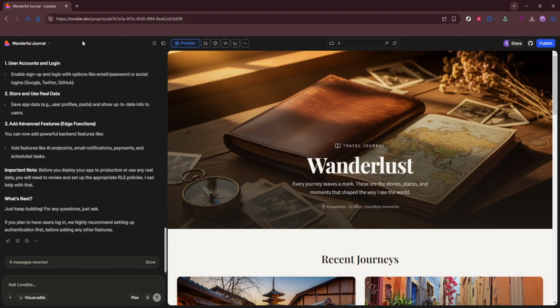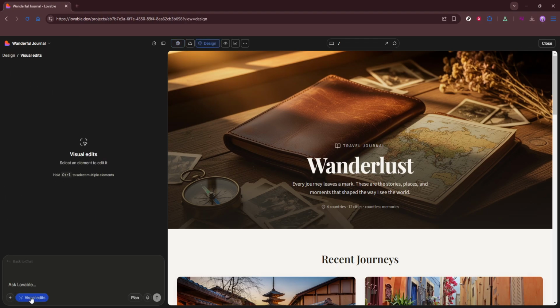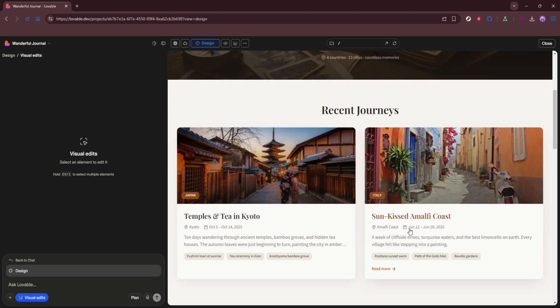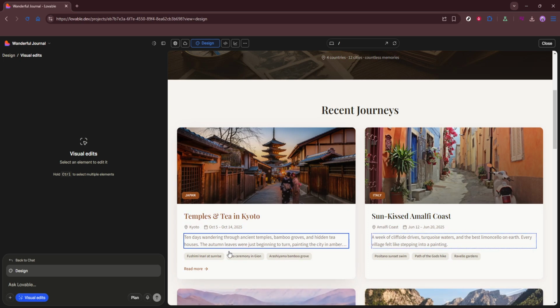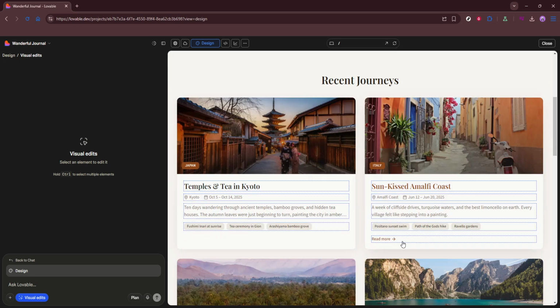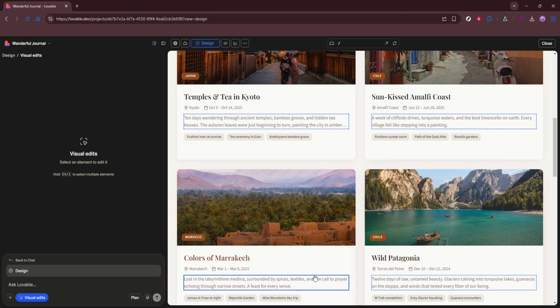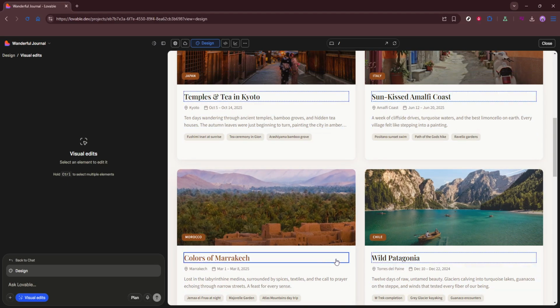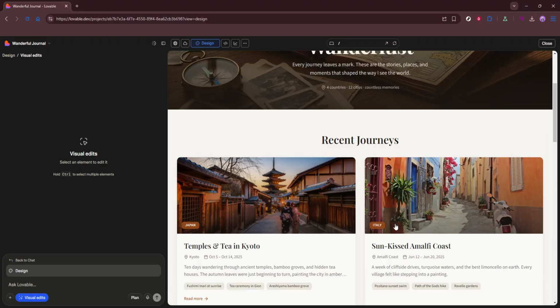Once your project is open, look toward the bottom left corner of the page and click Visual Edits. This switches you into a focused editing mode designed for quick, precise changes. You'll notice that elements on the page become easier to target, and the interface guides your attention to what can be adjusted. The goal here is clarity. Instead of hunting through panels or guessing which component controls what, Visual Edit places the emphasis on the items right in front of you. Now click on any specific element you want to edit.